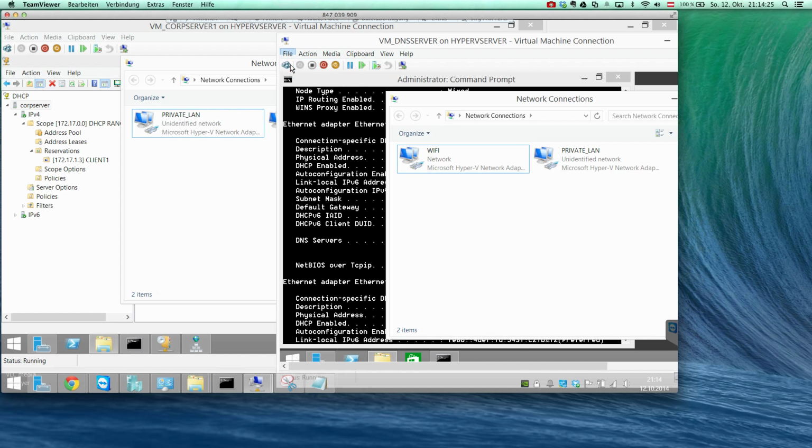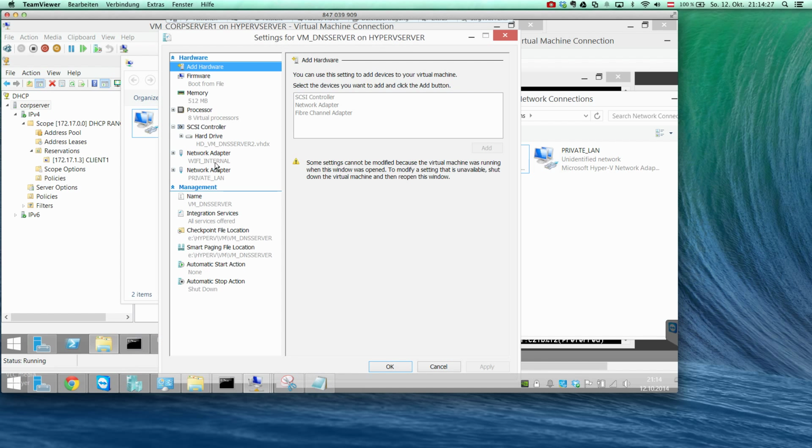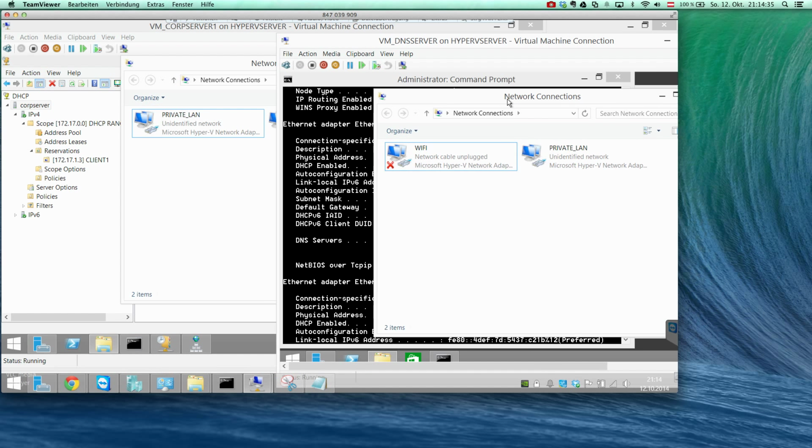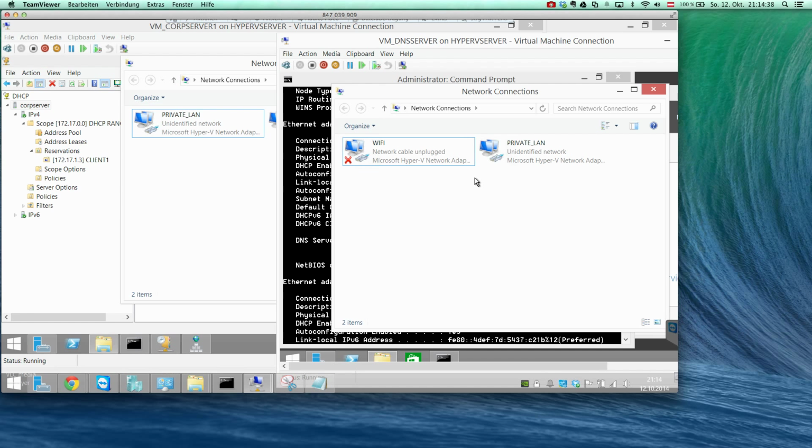I can also unplug this card here, because then all the DHCP assignments will go a bit faster.